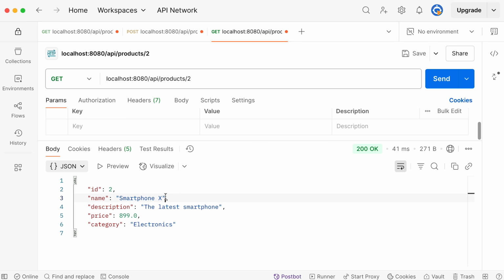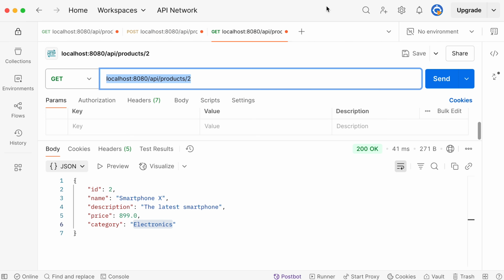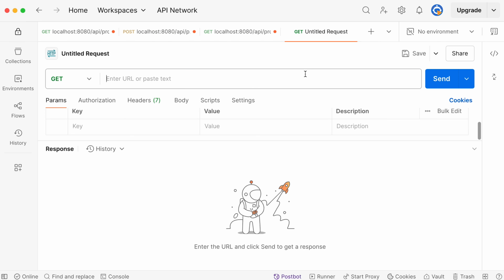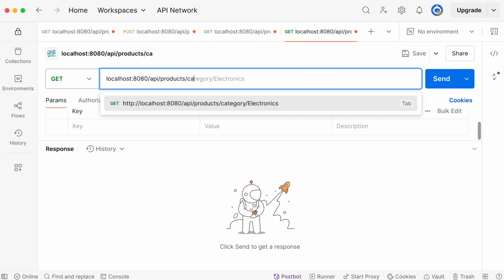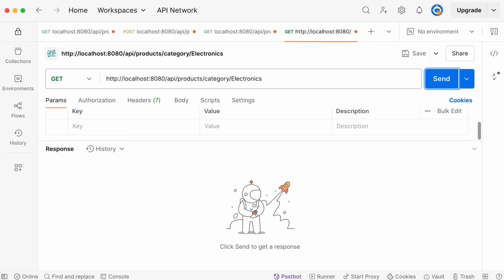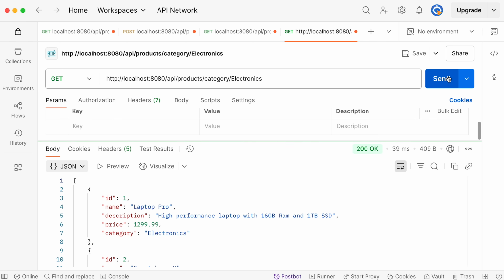Now let's try to get a product by category. Let's try to get products from this electronics category. I'll copy the URL, open a new tab, paste it here, and update the URL to products/category, and then provide the name of the category, that is electronics, and send the request.